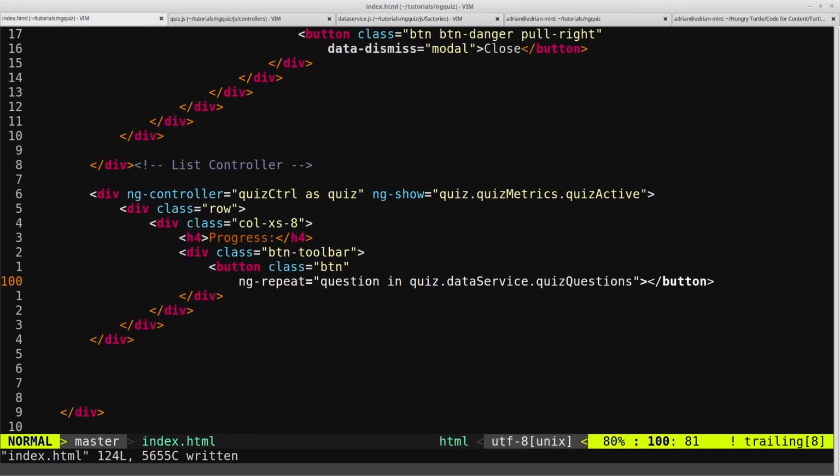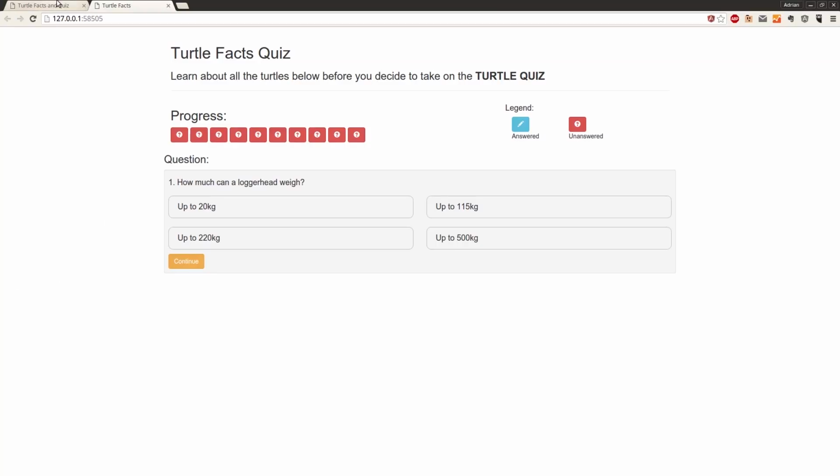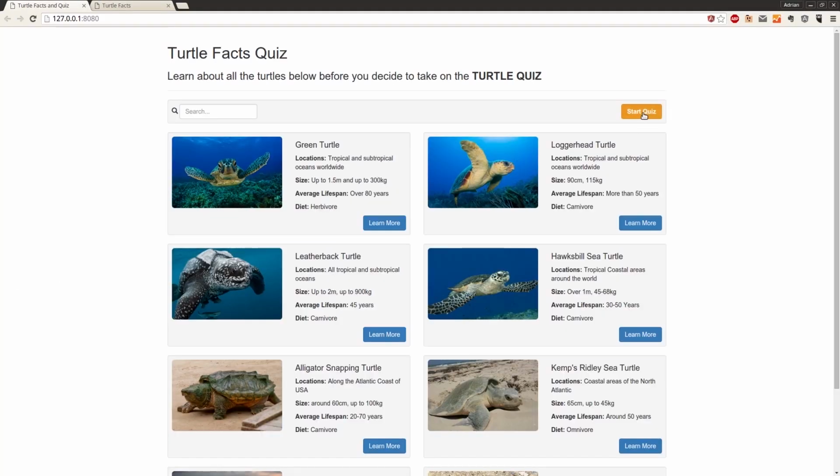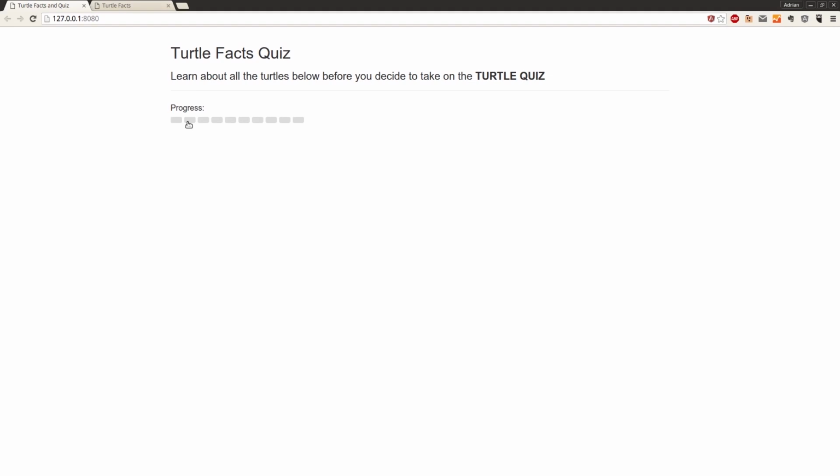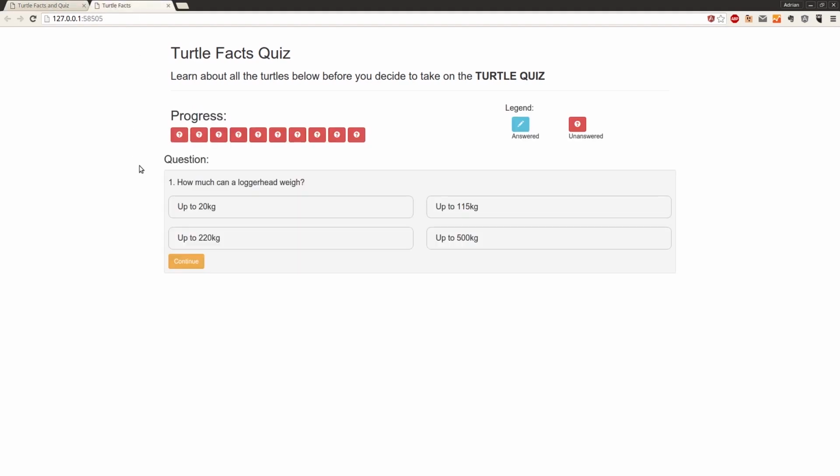So now if we save that and head back into our work in progress, we can hit start quiz, and now we have a button for each question in the quiz. Now we need to style them. So we want the button to be red if the question is unanswered, and we want it to be blue if it is answered, which using the Bootstrap classes is btn-danger if it's unanswered and btn-info if it is answered.